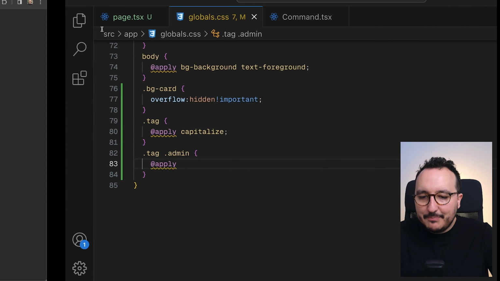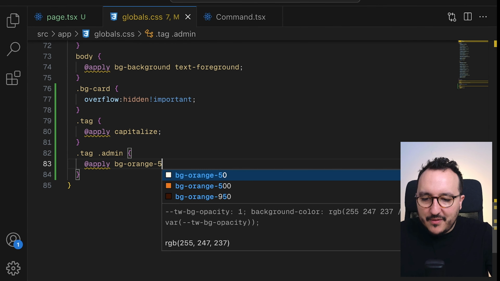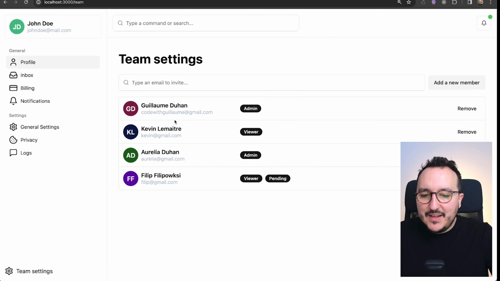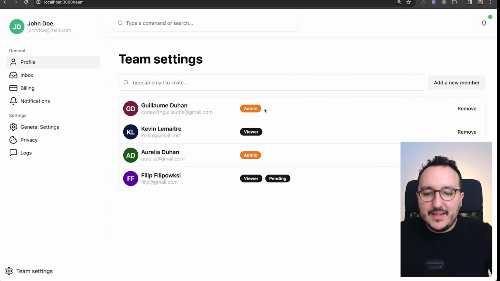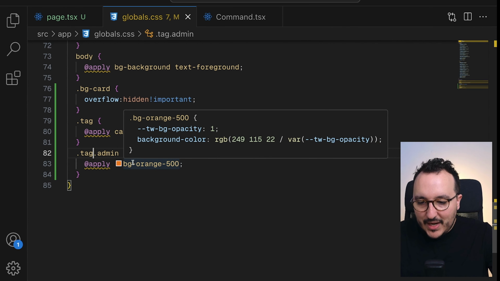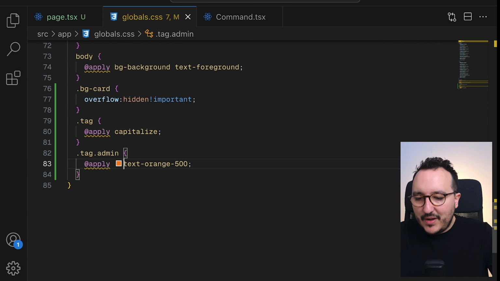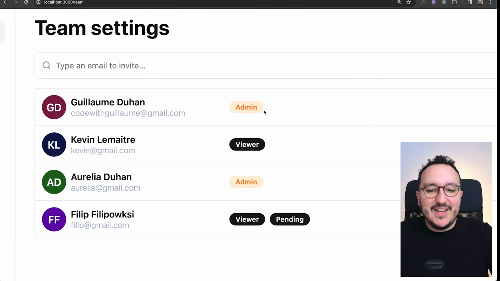So I'm going to get back and I'm going to apply BG orange 500. But we will see that here BG orange 500, it will be actually too much. So I'm going to get back in here, and there we go. So here we can see, and when I pass to it on hover, I can see that I got this effect. So actually it's going to be text orange 500, and then it's going to be orange here 100. So here it looks better, right?